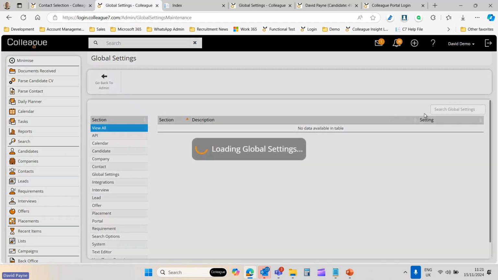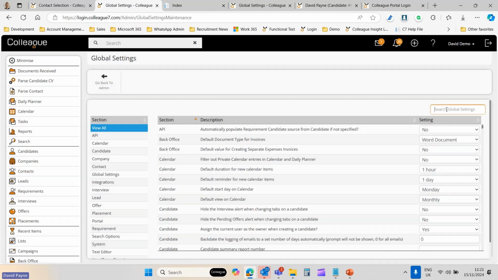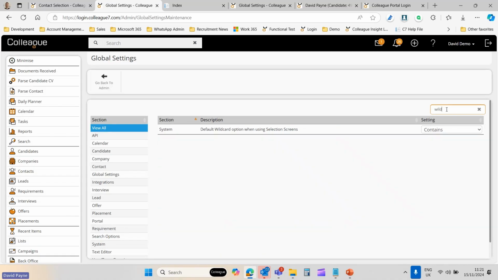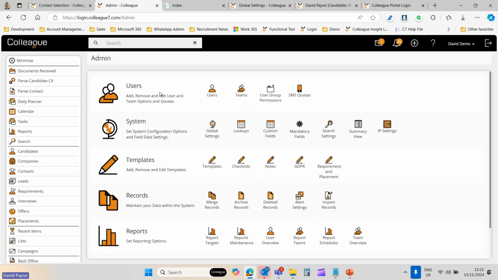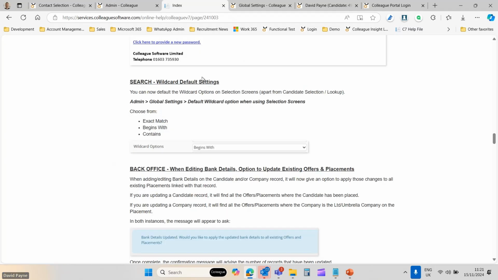So if I go to global settings again, click on or type in wildcard in the top right hand side, you've got default wildcard options there, and then you can select what the default is. I suspect a chunk of people will want that to be contains. In fact, I think we've released it as default to contains rather than begins with now. But if you want to do a reset back to begins with, that's where you will go to do that.